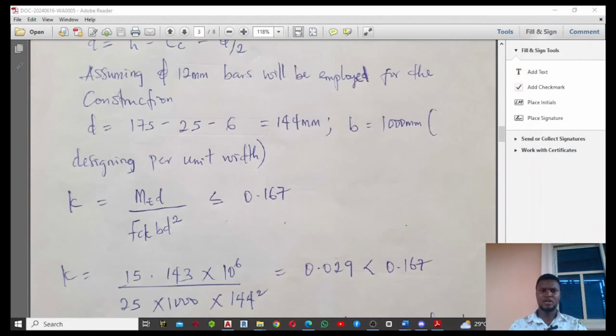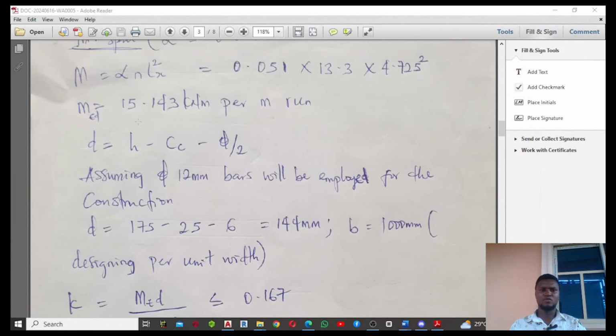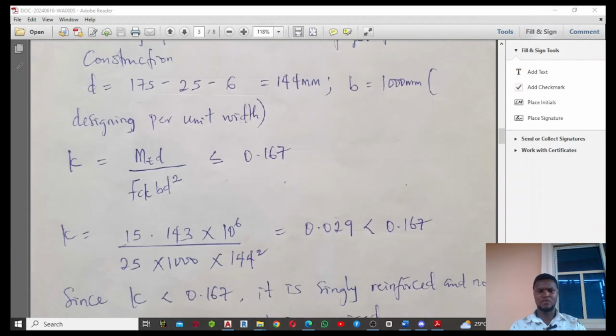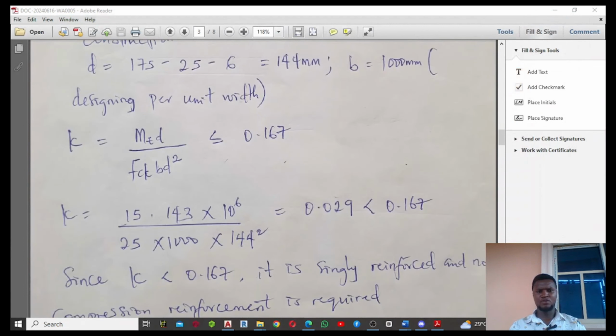So everything we are doing is just like newton and millimeter. So it will be very nice for us to actually convert this moment, since it is the only one standing there. We'll just convert it to newton millimeter. And how do we convert that? If you want to convert from kilonewton to newton, you multiply by 1000. Then you convert from meters to millimeter, you also multiply by another 1000. That will give birth to 15.143 times 10 raised to the power of 6 divided by 25 fck divided by 1000 b divided by d 144 square. So you can see the value is 0.029.